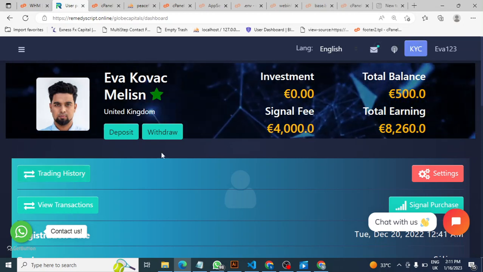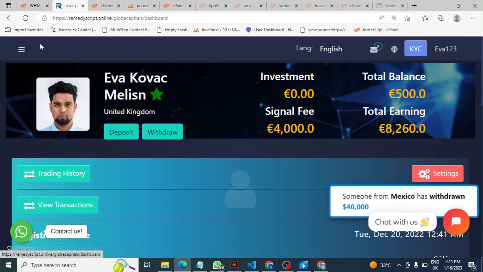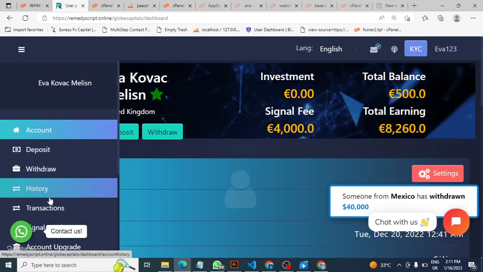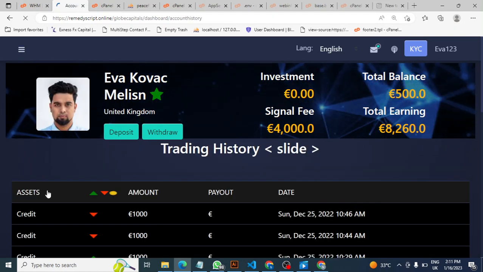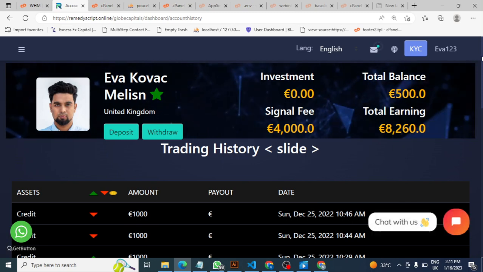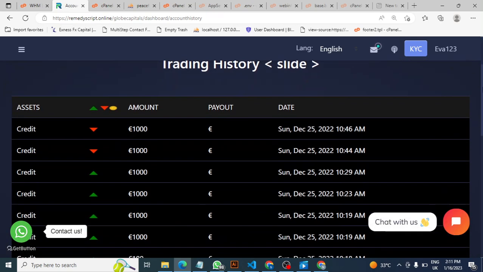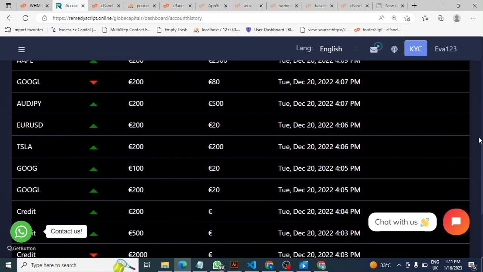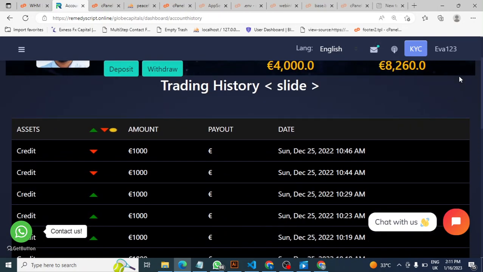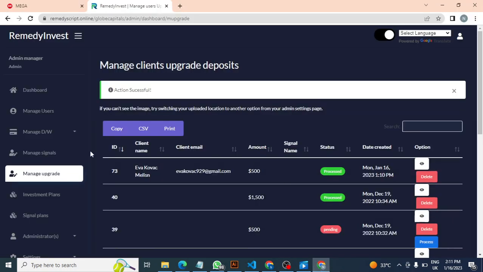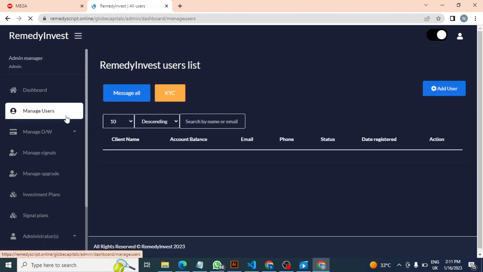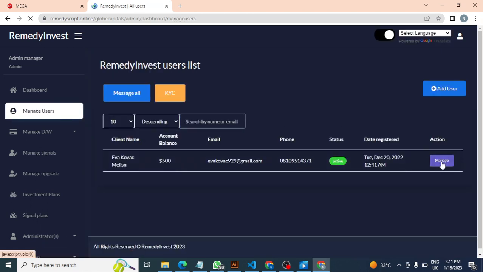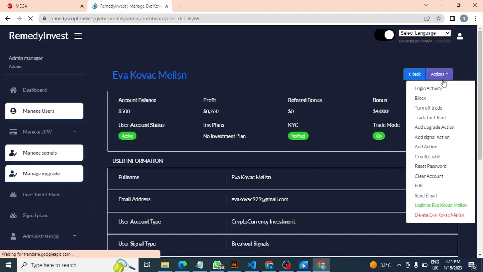Now you see, one good thing about this is that admin can create for a user. When you go to history, these are histories. All right, so let me show you. We can trade for you. Let me show you this. You can come to manage users and you can click on manage and you can trade for a user. How do you trade for a user?